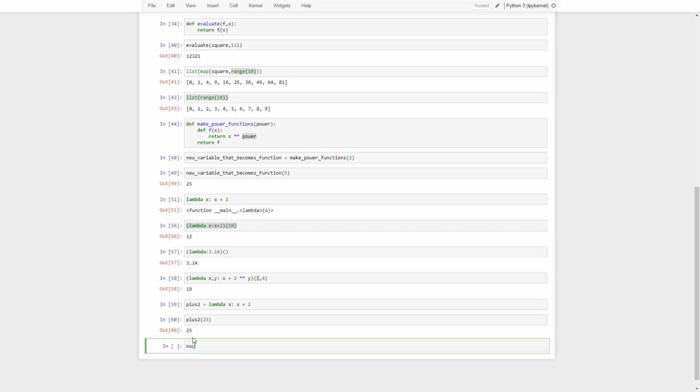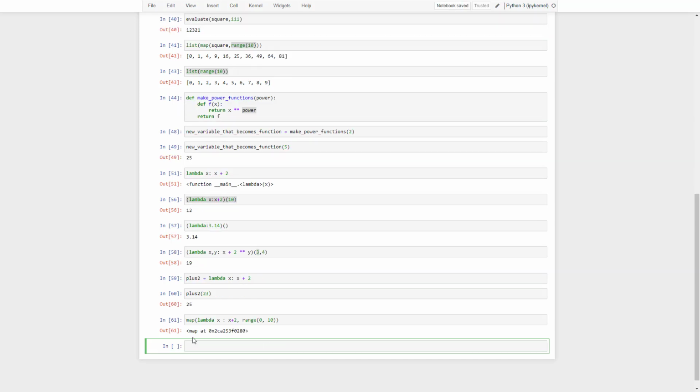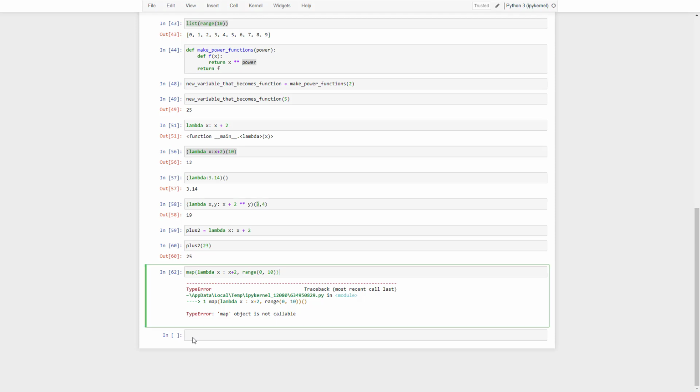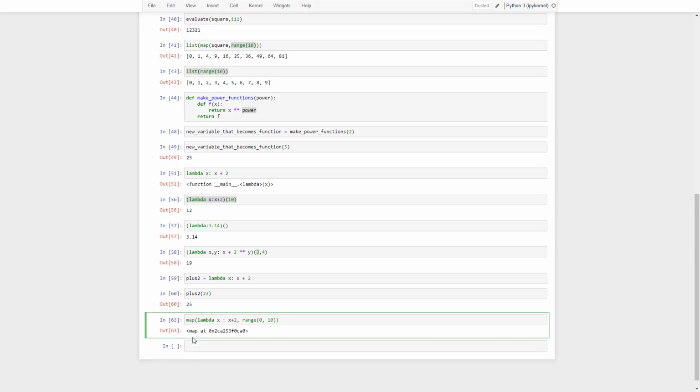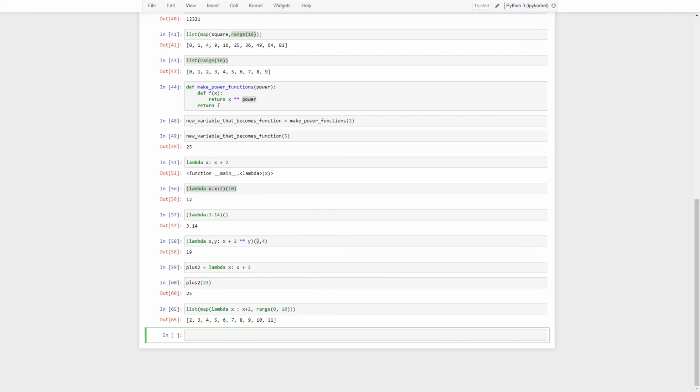What can we do? We can map a lambda function, x plus 2, over the range from 0 to 10, which looks like this. If I do this, it would be an error. So what should I do in order to see the results? I can call it like that, which is an ugly way, and it wouldn't work. Or I can wrap it like this in list, and we see the list. Okay.